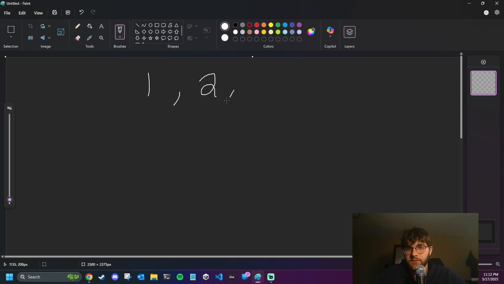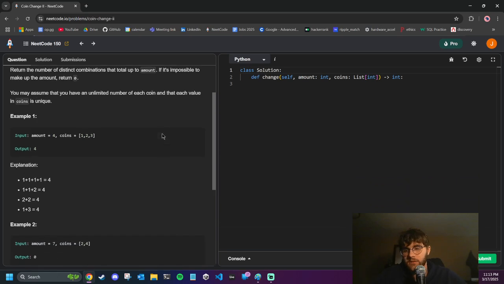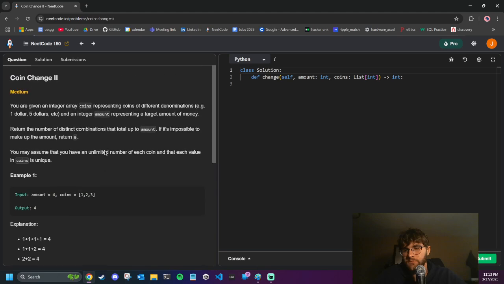Okay, so here we have 1, 2, 3. So how is this different from combination sum? Because there's this other problem called combination sum, where you're given a target and you're given denominations, and you want to find all the combinations of how you can add up to it. So how is this different from... each value in coins is unique? Oh, okay. So we can't have two denominations of 2, for instance.